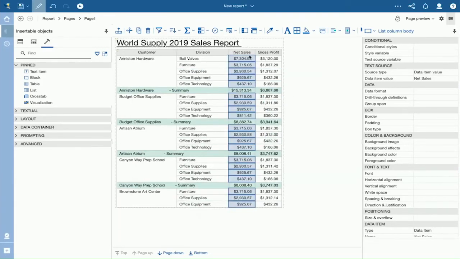it looks like everything is now sorting correctly. We have sales from highest to lowest, and then individually each division is sorting highest to lowest. So we have a pretty nice report here.